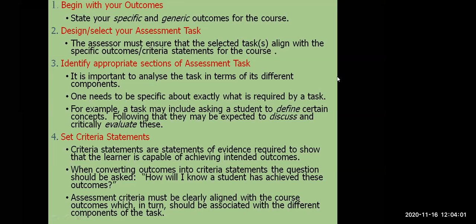For example, a task may include asking a student to define certain concepts. Following that, they may be expected to discuss and critically evaluate these. That means you can say that, okay, first define some concepts, discuss the salient features of each, and compare and contrast them. It is very clear that he has to do three things. First is give the definition, then give salient points for each, then compare each, one, two, three, whatever aspects you have.